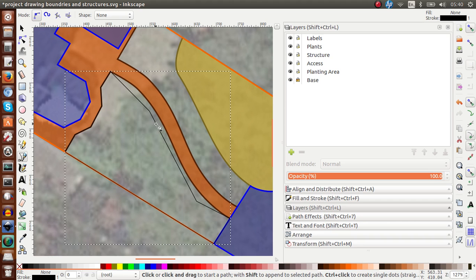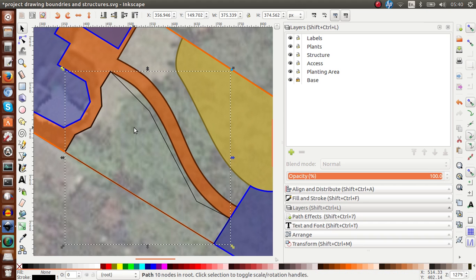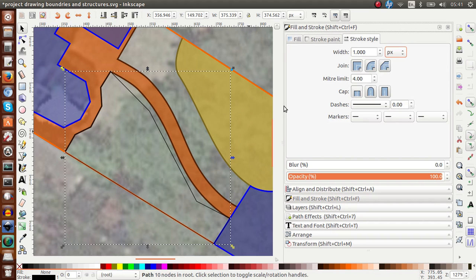I'm just actually going to use the fact that it's not aligned there, because it's going to be easier for me to modify. So press S for my selection tool. I'm going to go to my fill and stroke. I can change the stroke width already to 3.